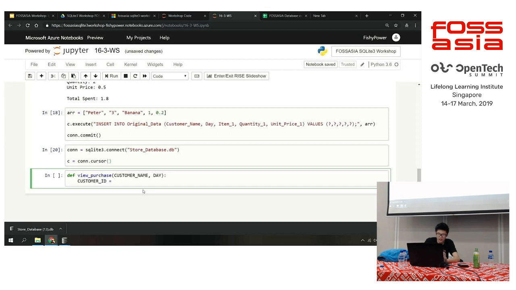So customer ID is equal to c.execute select customer ID from your table, which is customer detail, where your customer name is equal to, in this case, our customer. So in this case, you want to create an empty tuple.